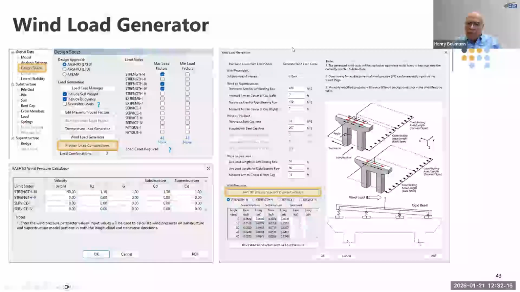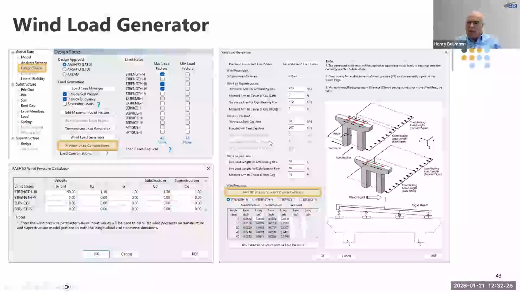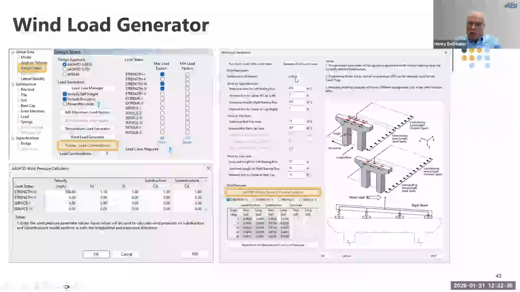And again, if you've ever used RC-Pier, this is exactly the same situation, asking for wind areas transversely and longitudinally. These are the areas and stuff at this pier. At bent 2, of course, you want to do this for bent 1, bent 2, bent 3, and bent 4. You would do the same thing.